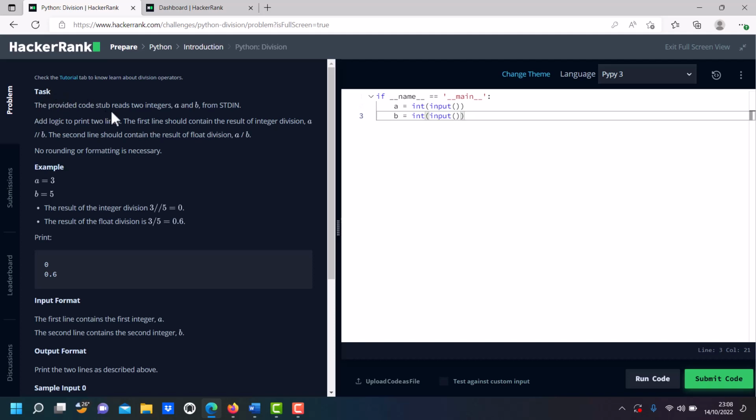The provided code stub reads two integers, a and b, from the standard input-output device. Add logic to print two lines. The first line should contain the result of integer division, a divided by b. You can see that this division is using two division symbols. And then the second line should contain the result of float division, a divided by b.